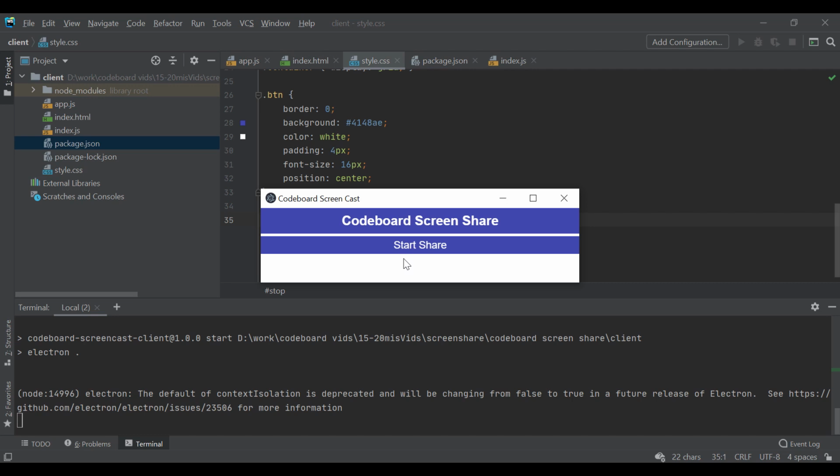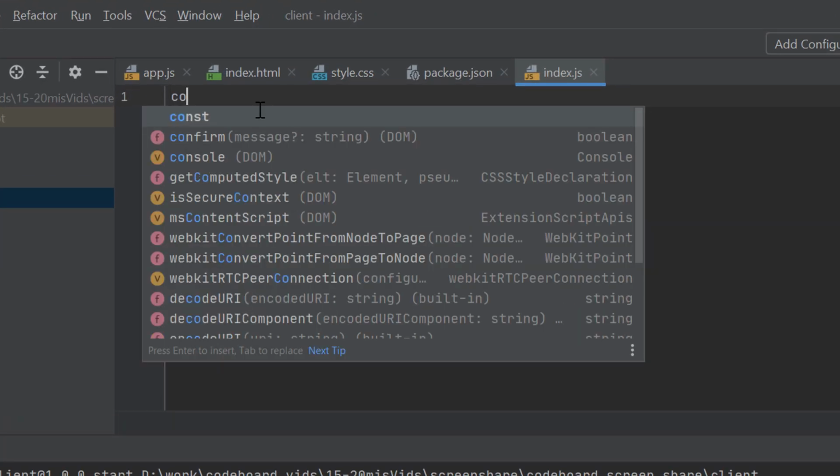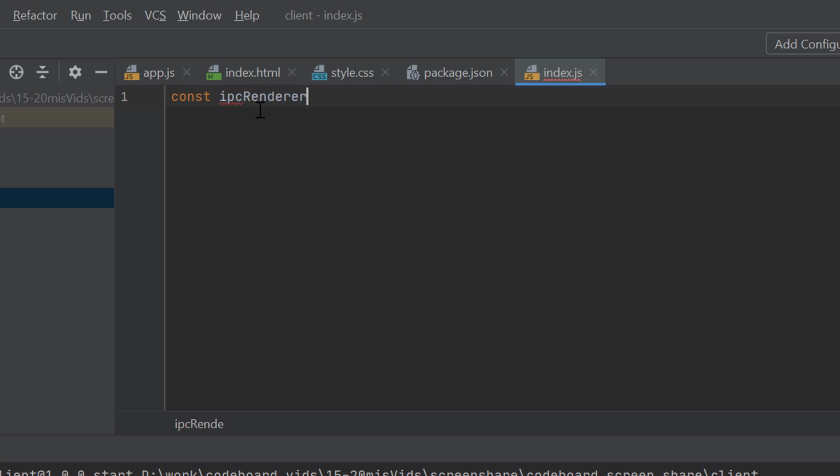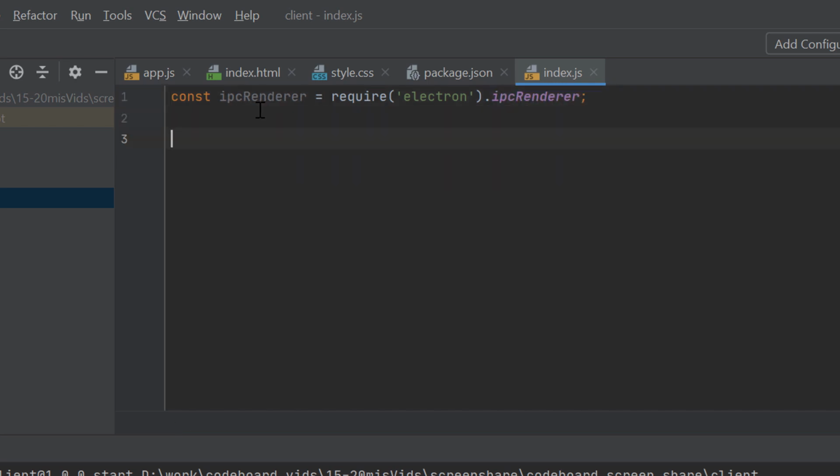Now, we will write index.js code. First, we will define a constant variable, ipcRenderer, which we will get from the Electron package. I will show the use of this variable a bit later. After that, let's define the window onload function. For now, just keep the function body blank.